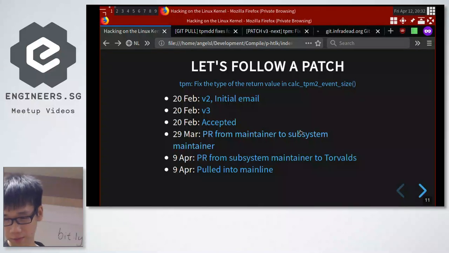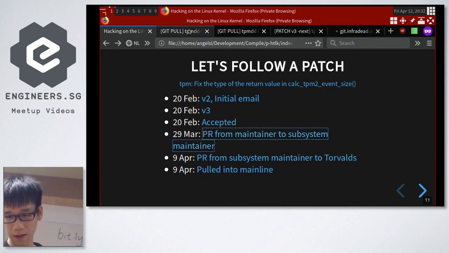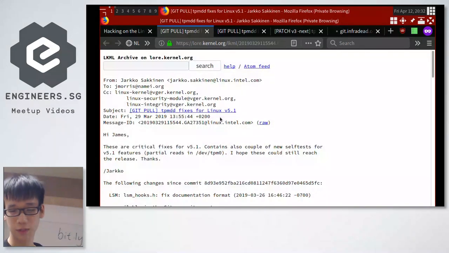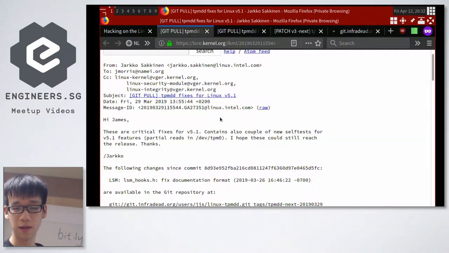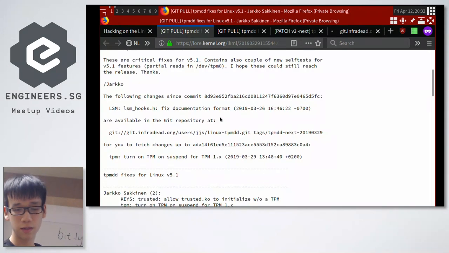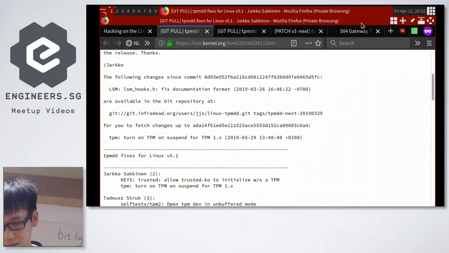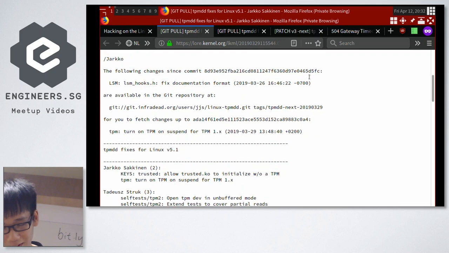Okay, so after Jarkko accepted it, about 1 month later, Jarkko sends a pull request to the maintainer of the TPM subsystem. Hi James, these are fixes for 5.1. This line onwards is basically what Git generates when you send an email pull request: the following changes since this commit are available in Git. Wait, timeout, nice. Let's not look at it then.